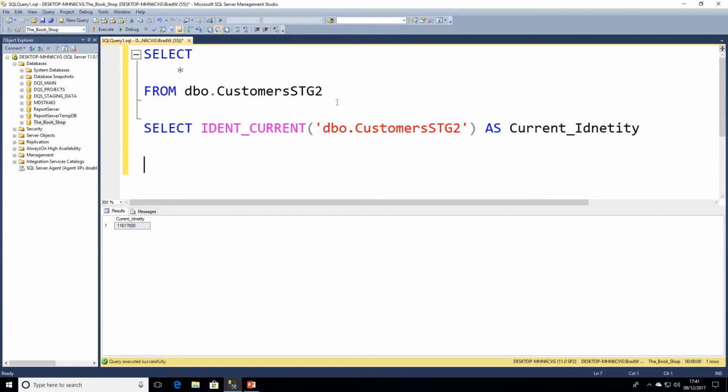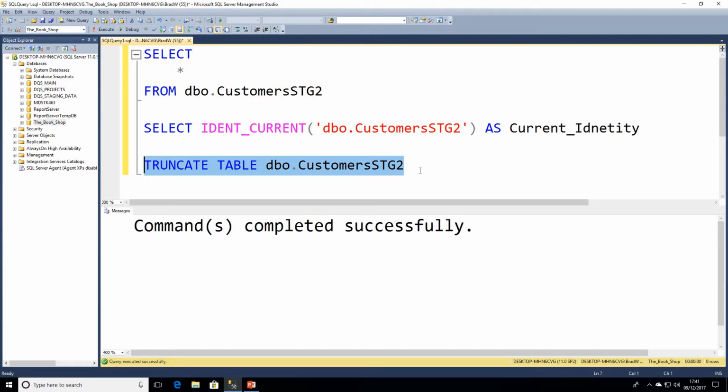Let's go ahead and truncate this table. How we write our truncate statement is just the keyword TRUNCATE, then TABLE, and then we give our table name, which in this case is customers STG2. So we're going to go ahead and highlight that now. We're going to completely remove over 11 million rows of data from this table. If I go ahead and execute this statement now, that's completed successfully. As we can see, that was very quick. If I was to run a delete statement against that table, a delete without a where clause, so all rows would be removed, then that would take a significant amount of time due to the logging.